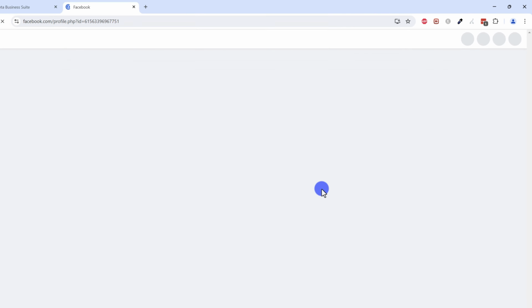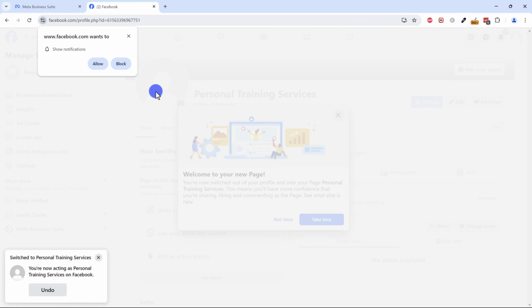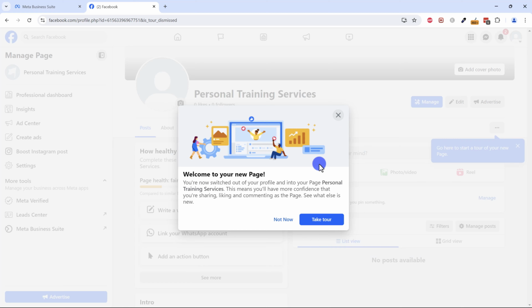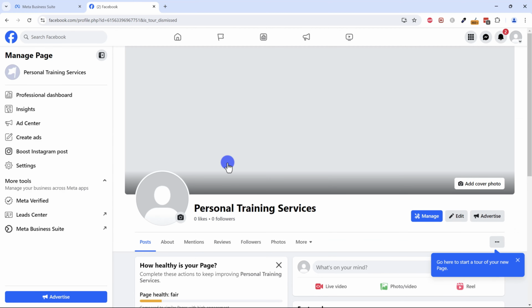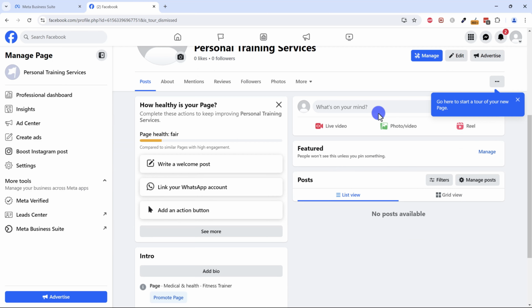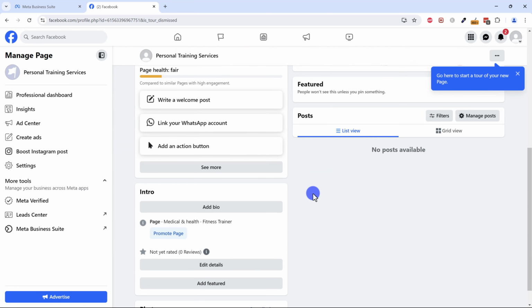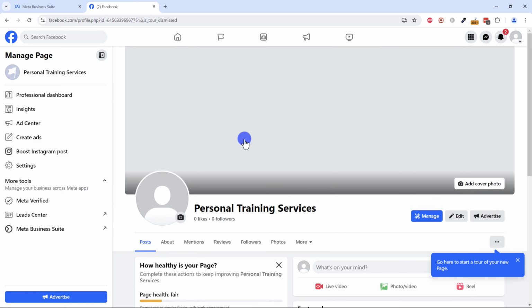We want to log in via that account so that now we should be able to edit this page. So we can, let's just close out of that. We can add a picture here. We can add some posts, everything like that. So I'm just going to take a few moments and fill in some of these details just to make it look nice and ready for our ads.